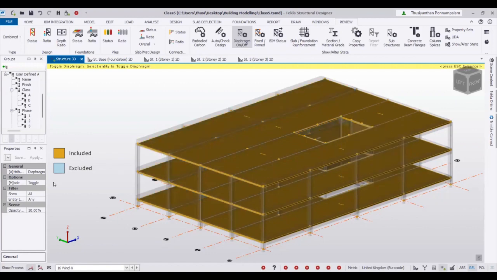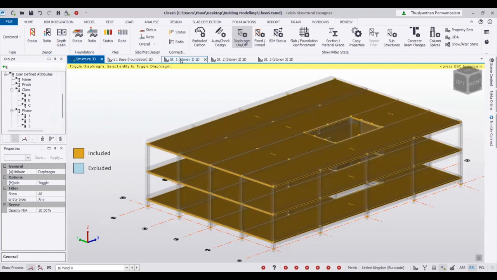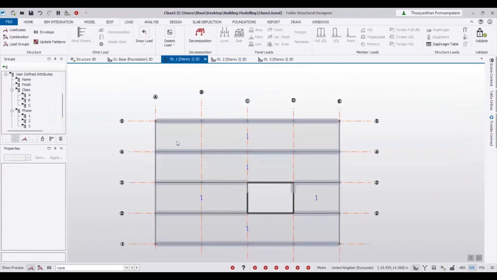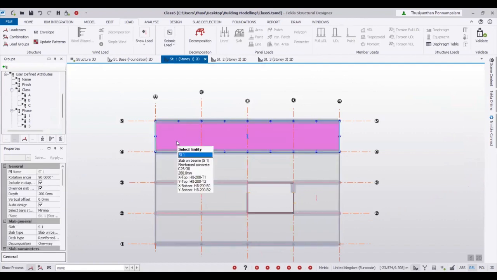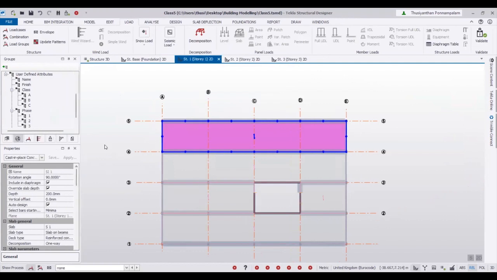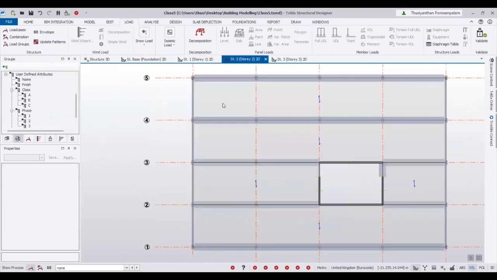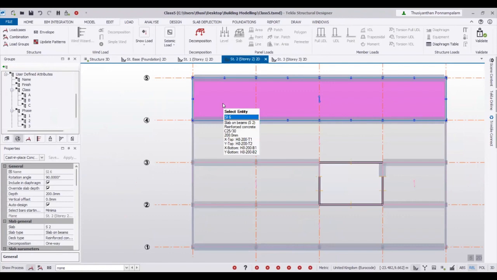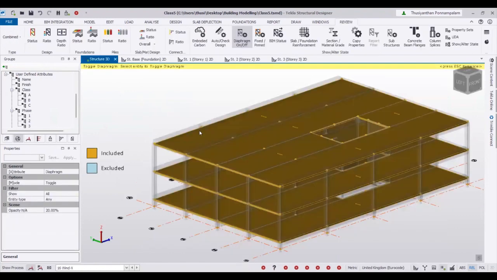So you could select this one, right? In order to do this, go to the first or any level, select these steps and include them in the diaphragm. It's already included. Why is it showing not included? Okay, let's see in the 3D. It's already included. Okay, so you can check this whole thing is a diaphragm, right?